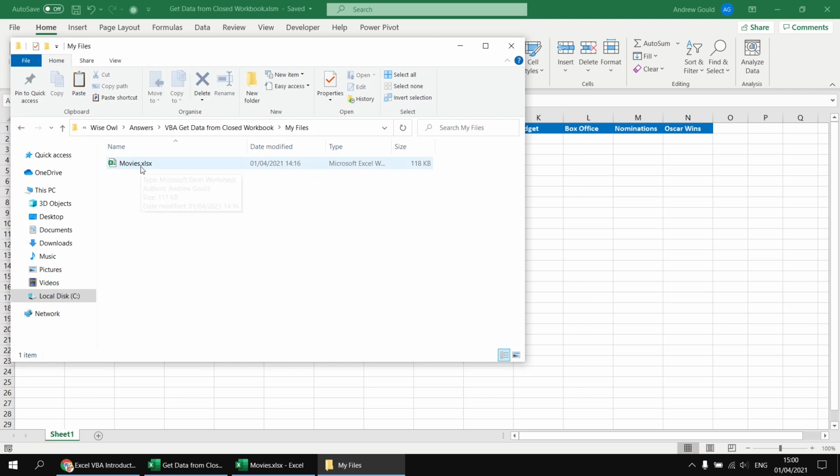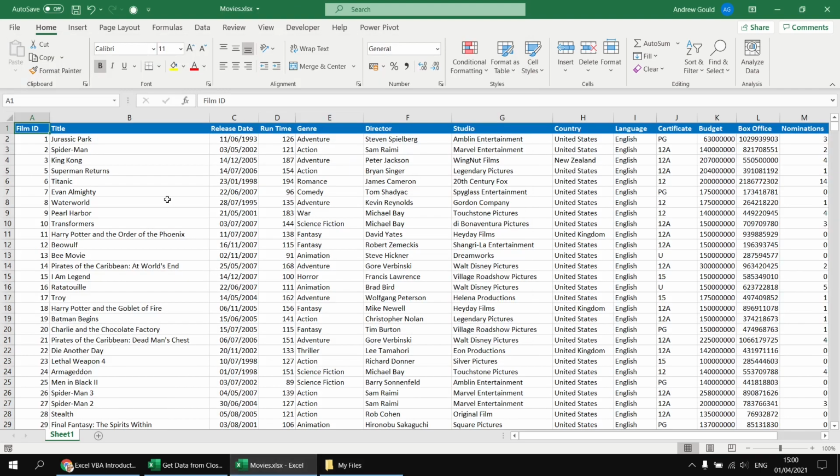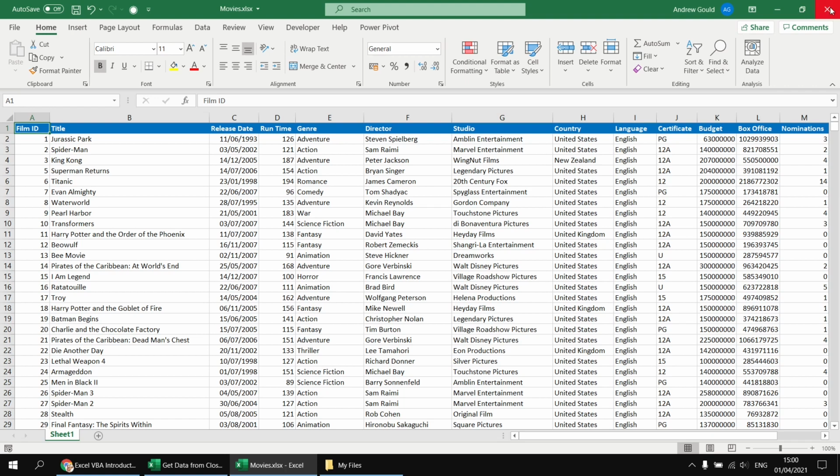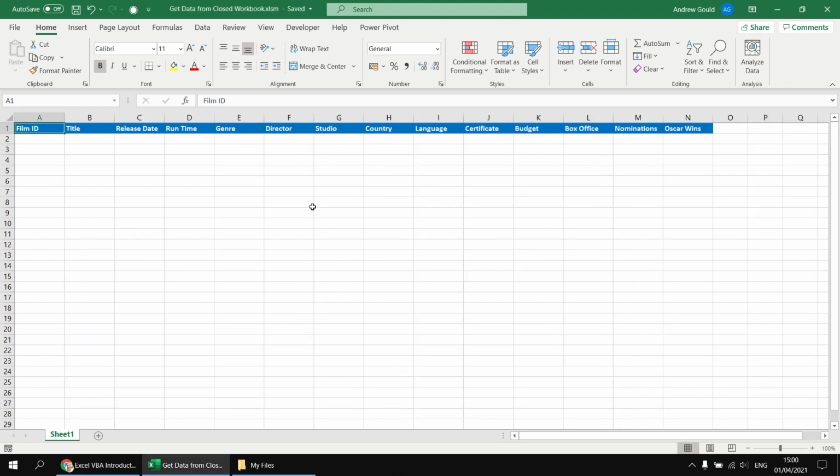It's called movies.xlsx. That file is a little more full than the one we're going to write our code in. It's got a list of 1200 films with various columns of information that we're going to retrieve into the Get Data From Closed Workbook file. So I'm just going to close down the movies workbook for the time being and we'll connect to that shortly.